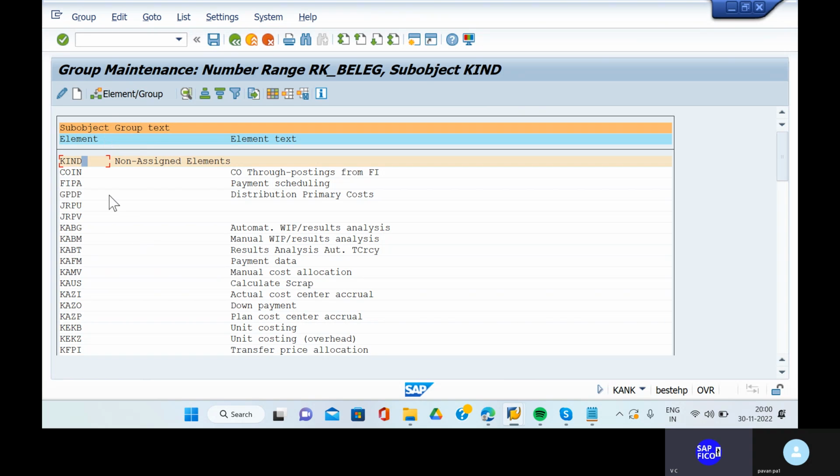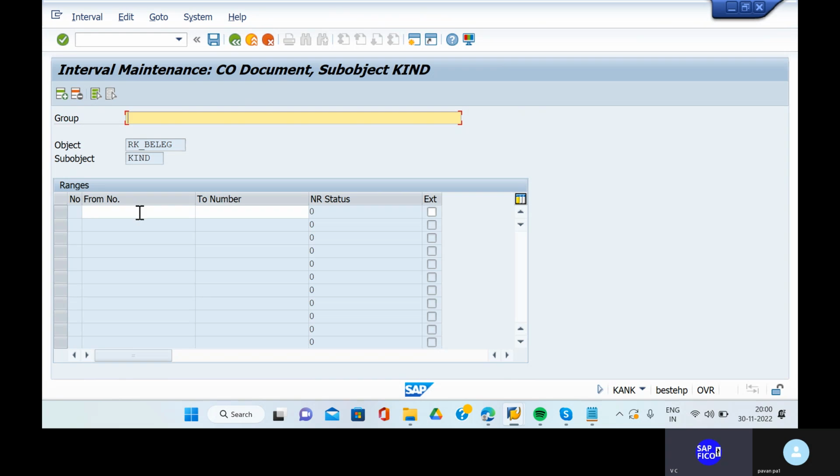Take out the COIN and go to the element group. Sorry, go to the create option first of all. Give the group as controlling area group. Can you give the from number as 1 to 100? Click on enter.